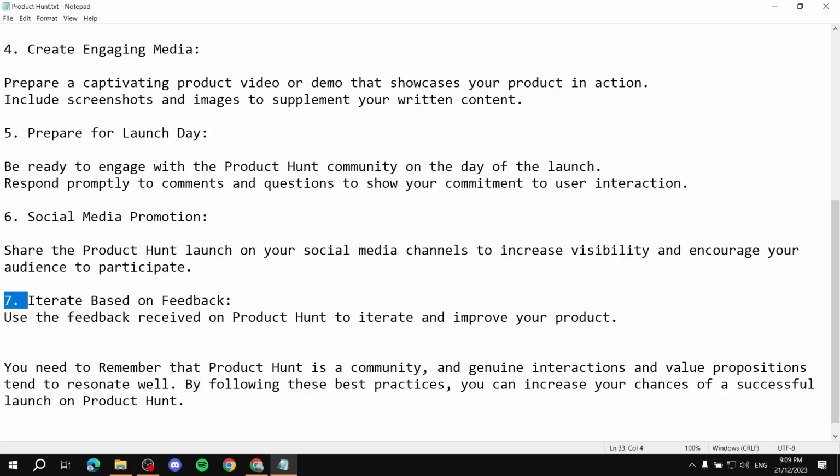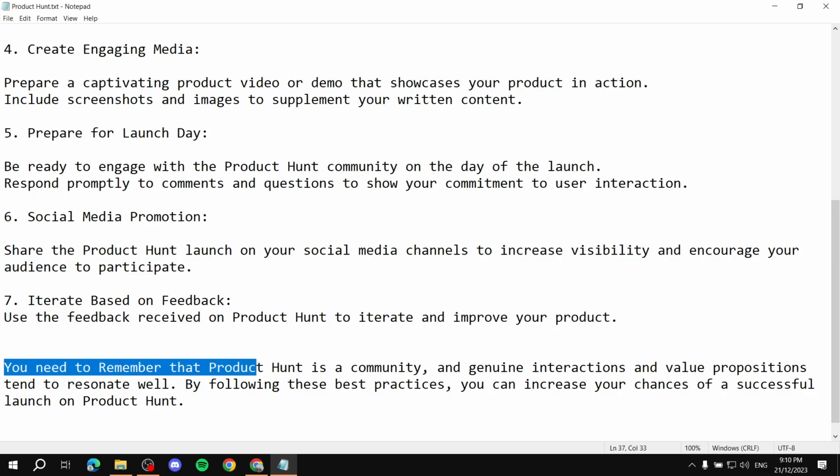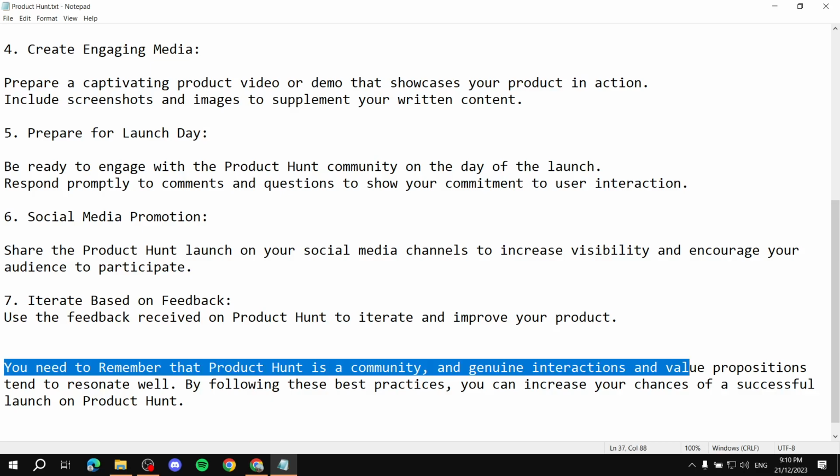And then seven, which is the last thing I will note: iterate based on feedback. This is going to be after the launch, obviously. You'll be using the feedback received on Product Hunt to iterate and improve your product, which is the most important part of this entire journey. Improving your product to be better and better, and then obviously getting more score. You need to remember that Product Hunt is a community, and genuine interactions and value propositions tend to resonate well.